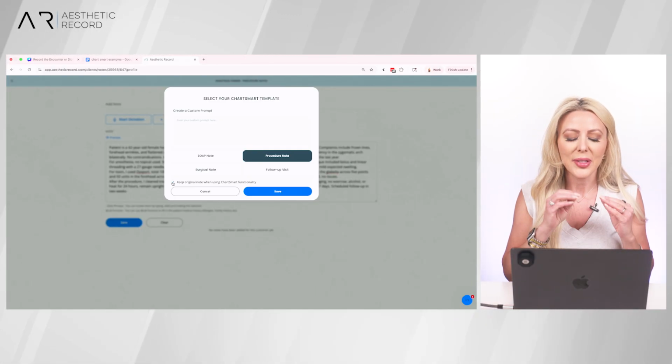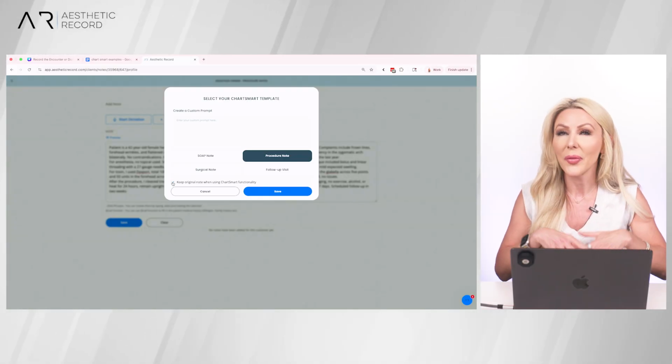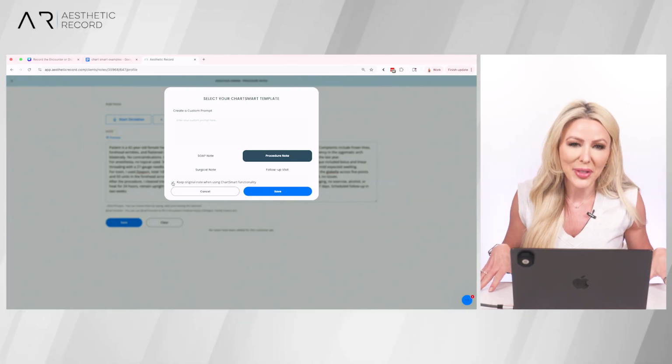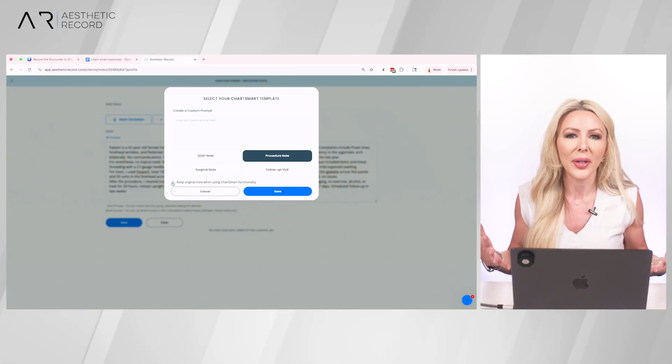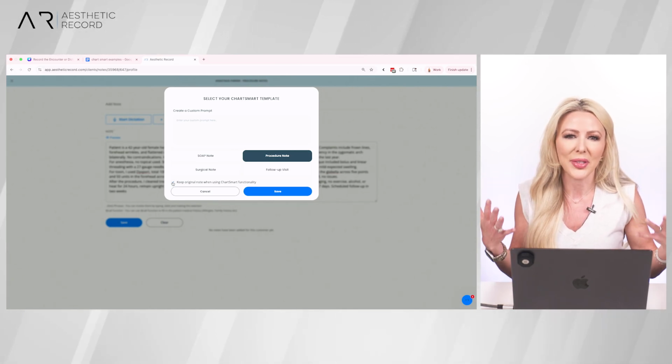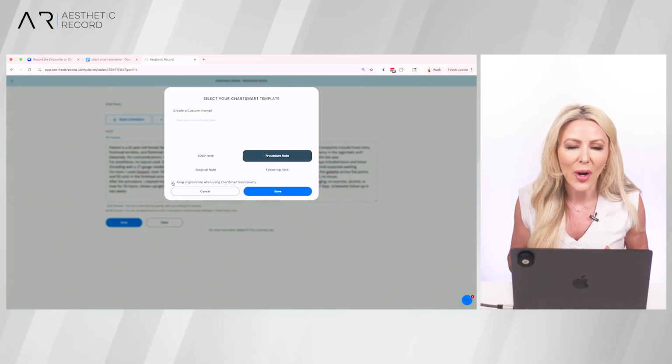So if I did a really great dictation that was phenomenal, and then I hit the wrong kind of procedure, I said to do follow-up instead of procedure note, it's like, oh, I've done the wrong note, and now I don't have the dictation anymore. I can't go back and just change it. So I recommend that you always just go ahead and save it.